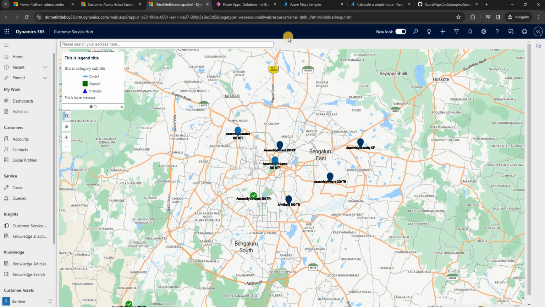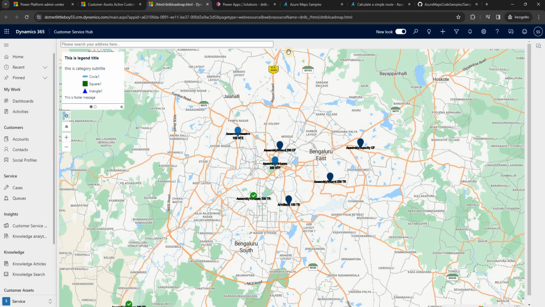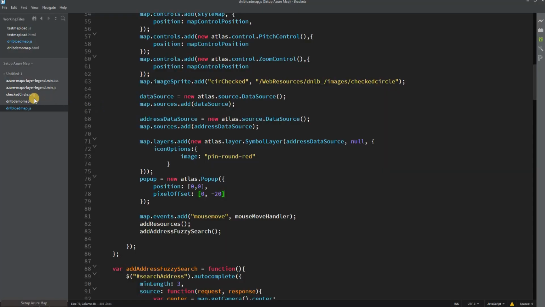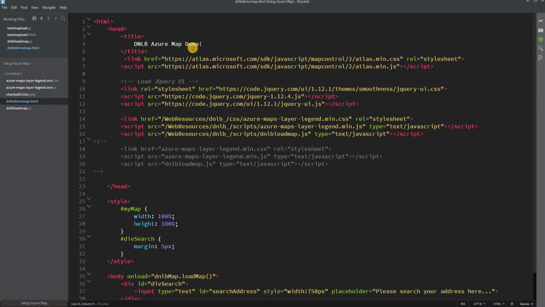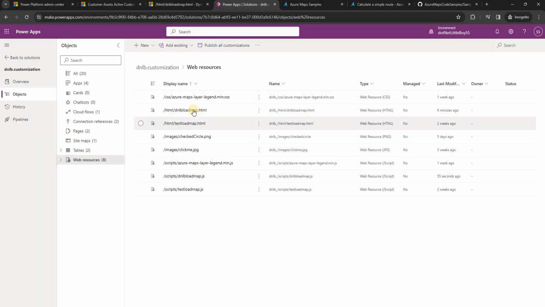So let's proceed. First of all, we need to include the Azure Service JS file. This is the JavaScript file name. This service JavaScript we need to include in the HTML so that it will load. So I'm going to modify the HTML file here. This is the latest HTML file that we have developed. Here I will add that script. We have loaded it. I will save this one and publish this file in the web resource.